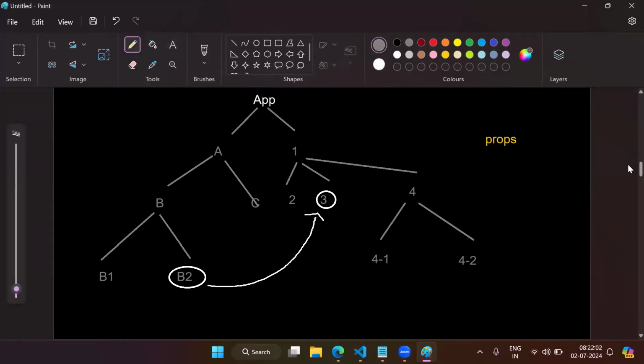So this is how our application is structured. Let's assume that our application is created in this way. All our components are arranged in this way. Now I got a requirement to share the data from B2 component to 3 component. So how will you share the data from B2 to 3 using props? Can you guys guess how will you share the data from this component to this component using props?